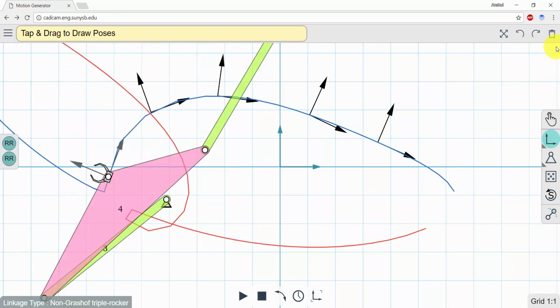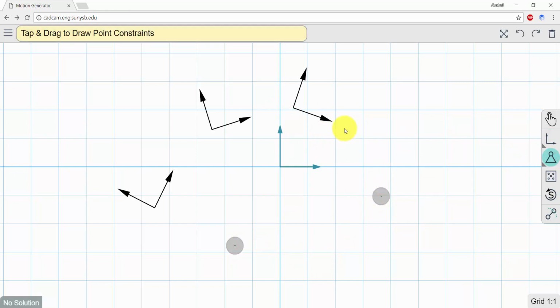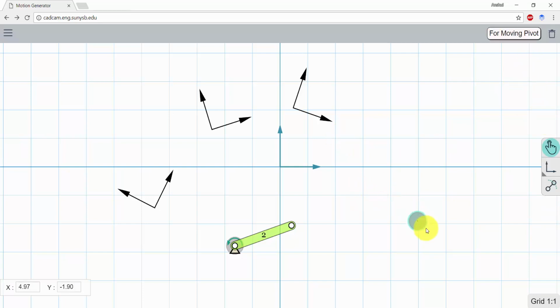Well, I can also create a 4-bar mechanism with 3 positions and 2 fixed pivots, that is 2 point constraints. I have these 2 point constraints and I can synthesize a mechanism. Well, what I see right now is that there is no such mechanism available. If I change one of these points, I can have some mechanism.